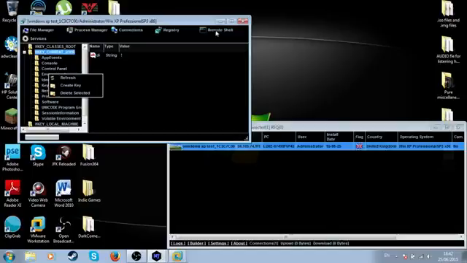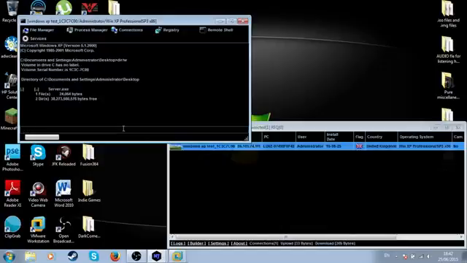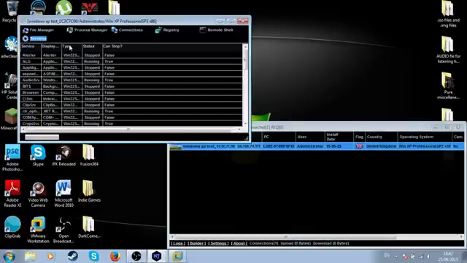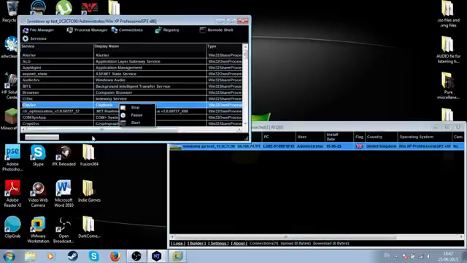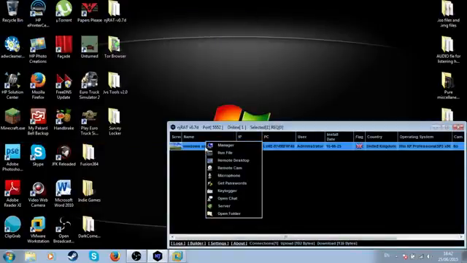Break the computer. We've got remote shell, which is basically a remote CMD. So you can do all your favourite CMD commands. And then we have services, which just shows all the services, and you can stop them or pause them or start them. And in connections, you can kill connections, and that's it. That's it for the manager.